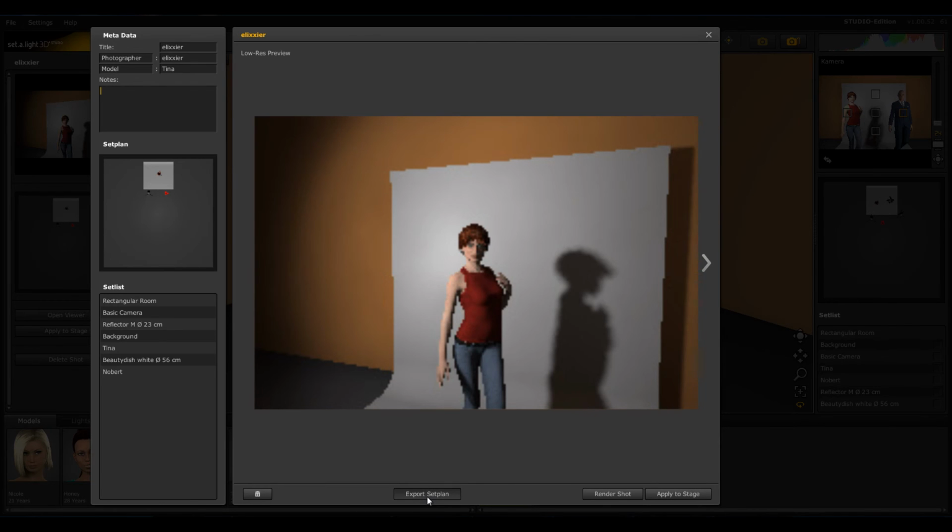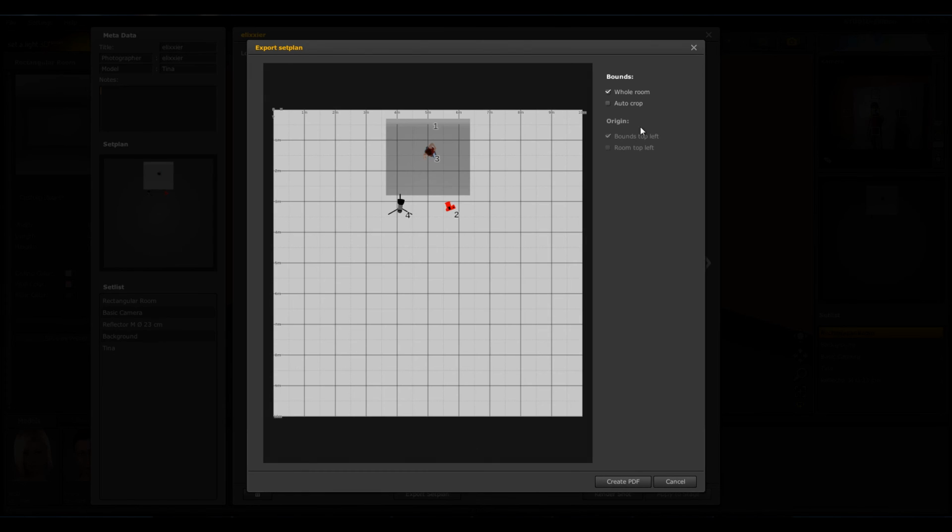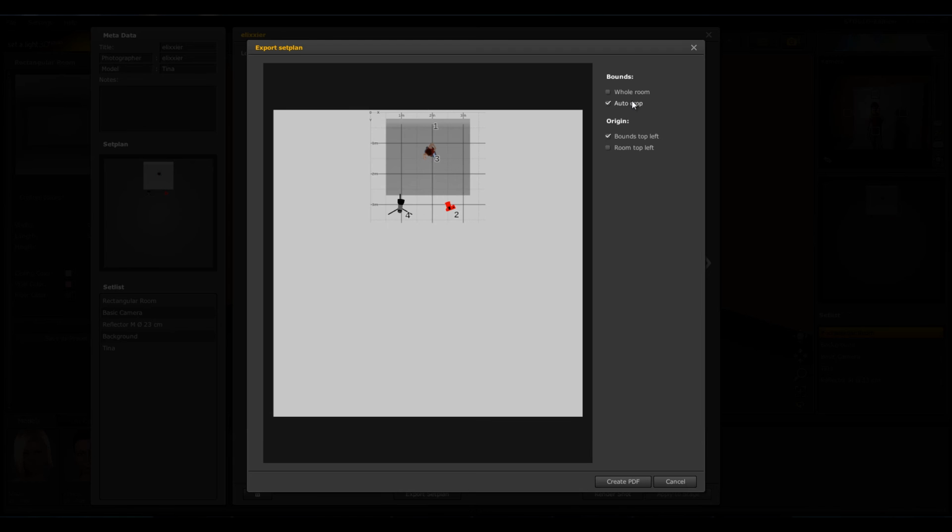Before you export your set plan, you have to specify whether you want the whole room depicted on your set plan or just the needed area. Best is to set the 0 point at the top left of the area. The 0 point is the starting point to orientate yourself on the dimensioning grid. The dimensioning grid shows you how you should set up your light settings later.